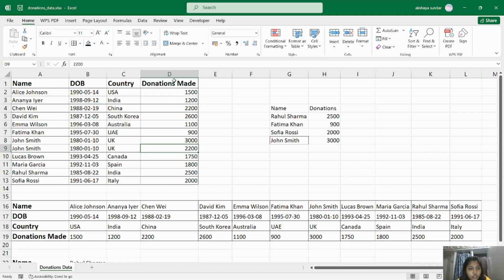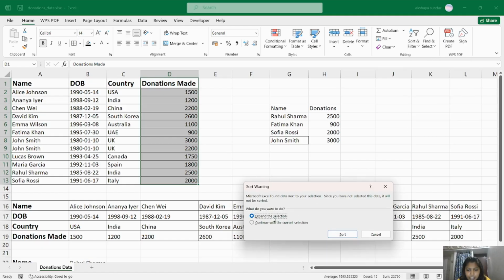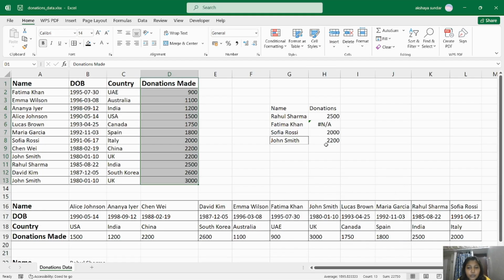So now let me sort this data. I have sorting here, right? I'll sort smallest to largest, expand the selection. Now you see what happened? Automatically John Smith became 2200 because that is the first value that's coming up. John Smith 2200 is coming up first, then only John Smith 3000 donation is coming. I hope you understand the difference between this. That's all. HLOOKUP and VLOOKUP. I hope this is clear.